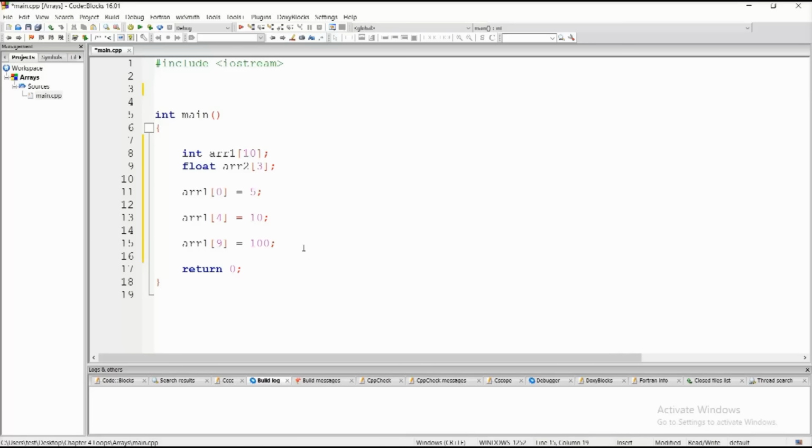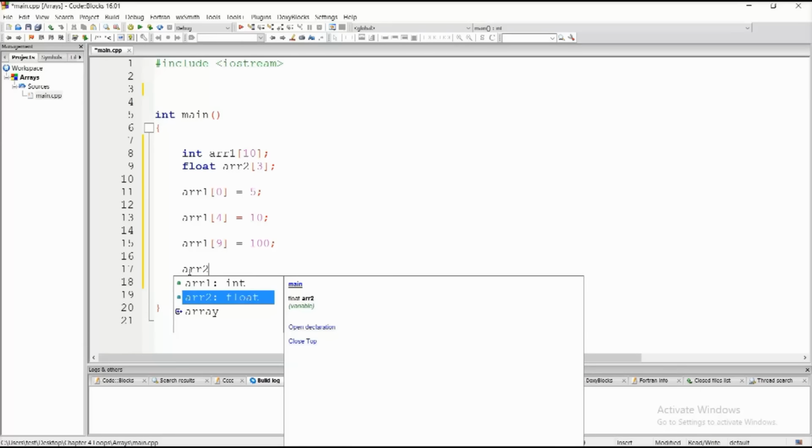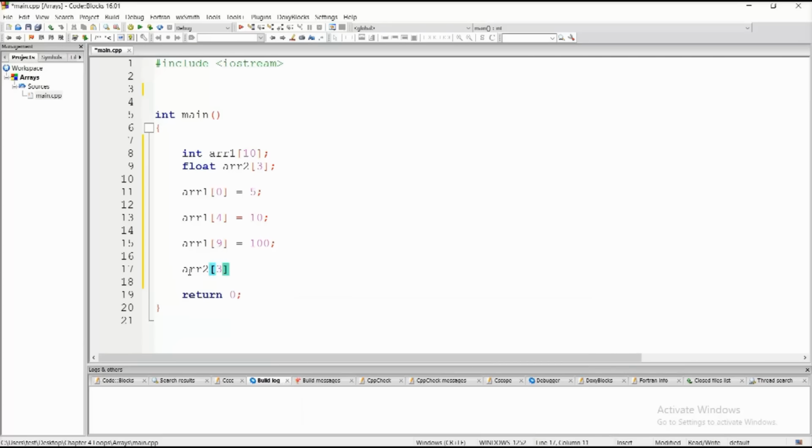So let me just give you an example that is out of range. Let's take the float ARR2, whose size is 3. So 0, 1, 2. That's it. And if we say ARR2 and we are trying to initialize the element with index 3 to 11. So ARR2 has 3 elements. This would be the last element because it goes like this: 0, 1, 2. But we are trying to initialize the third element to 11.